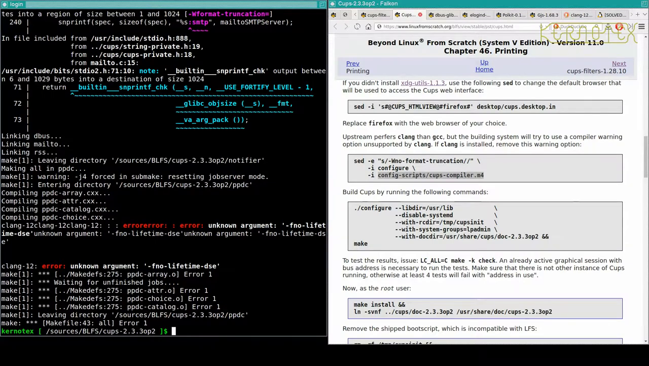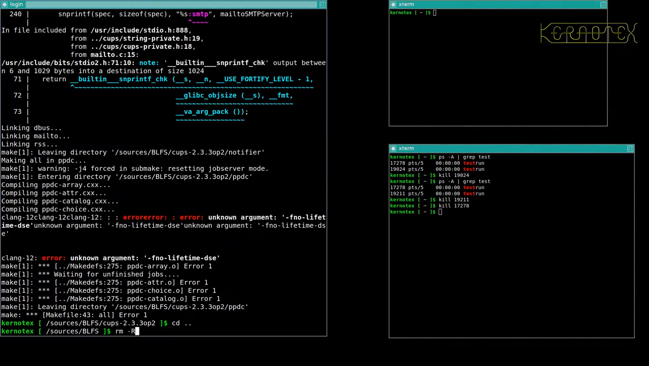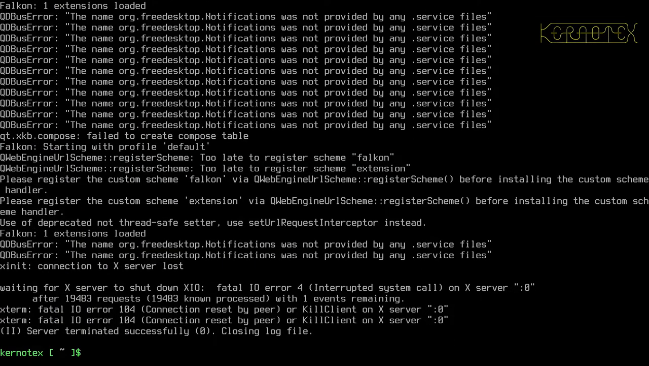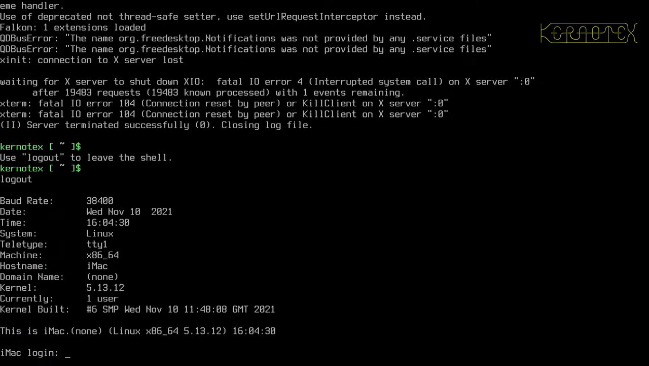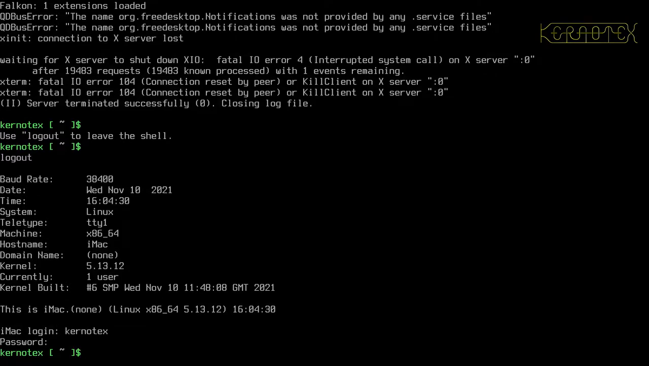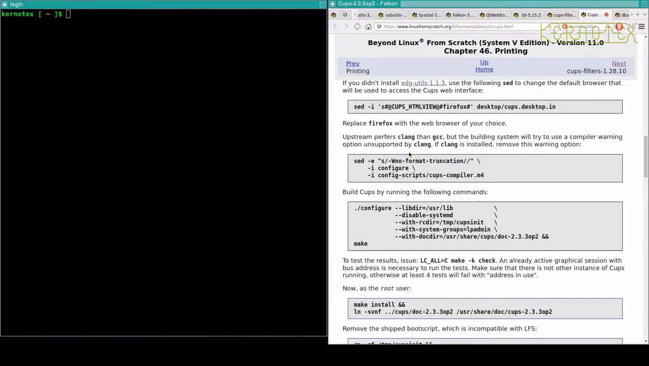So what I'm going to do is to quit the browser. I've got the right mouse and I'll tidy this up. Log out of the environment completely. I'm going to log back in again, and startx, and try and build it again from scratch.